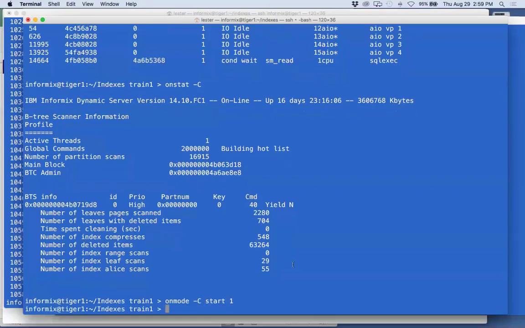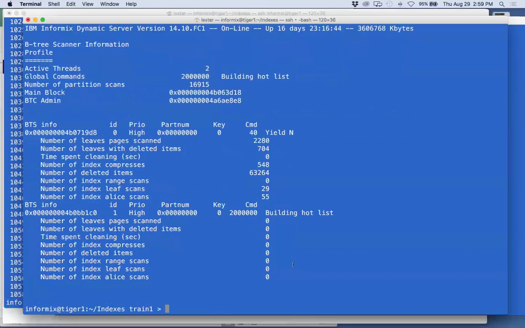So now I've started another scanner, and now I have 2 scanners. And it's building a hot list for it to go work on. It'll take a couple minutes for it to get all the calculations of what it needs to do. And so these 2 scanners will divide up the work and go through. Now there's not really much to do, so I'm going to go ahead and stop it.